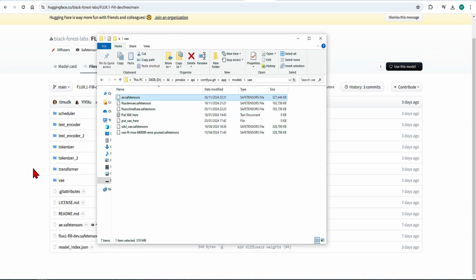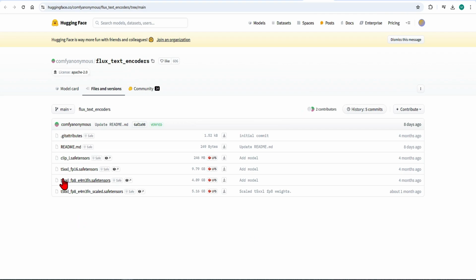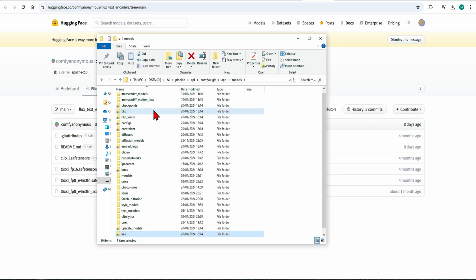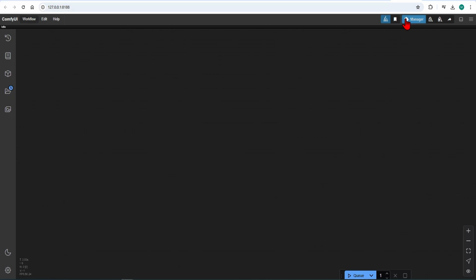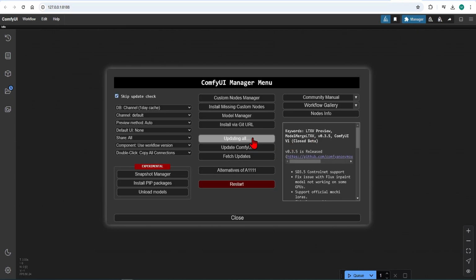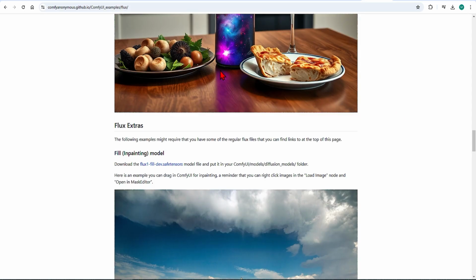In the same way, if you don't have the text encoders, download the clip_l and the T5 FP16 safetensors, or the FP8 if you want to use less memory at the expense of quality. This will be pasted into the clip folder. Over in ComfyUI, make sure from the Manager to update and restart for this to work. Once refreshed, we can load it with a provided template rather than starting from zero.